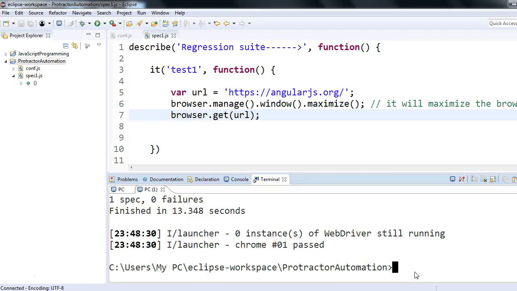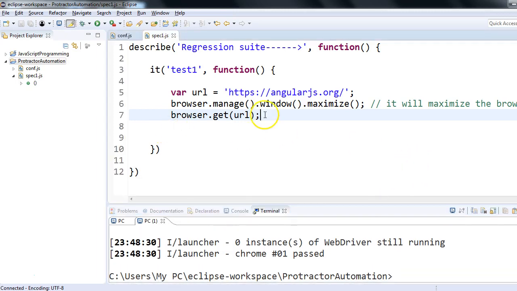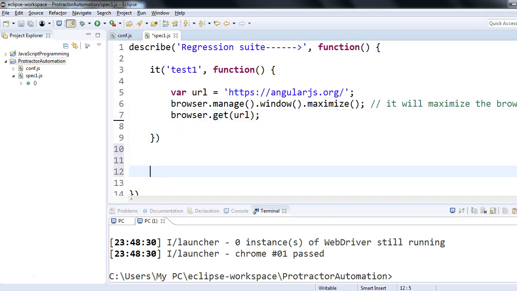Alright, perfect. So this way we got to know how we can execute our Protractor test cases from the Eclipse IDE. Alright, next thing, what is next? Next we'll see, let's try to write another test. This is just navigating to the browser.